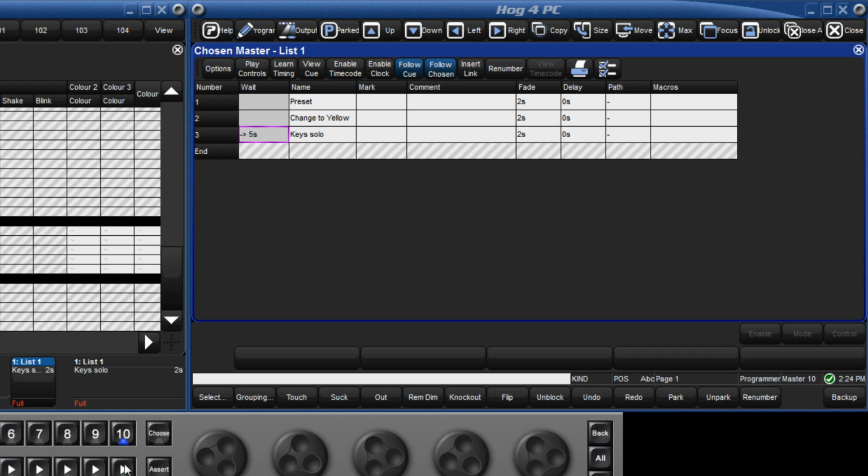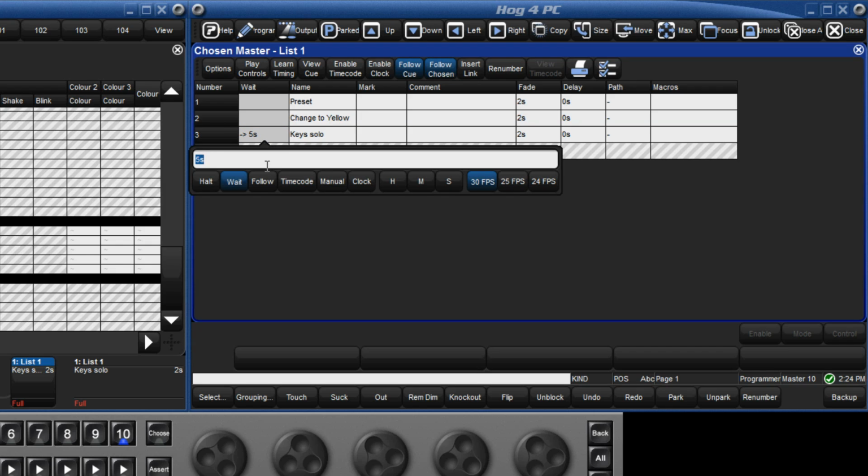By default, any time entered directly into the wait column is a wait time, but by double-clicking the box or touching it and pressing the set key, there are more options such as follow-on time, which is the time from the end of the previous cue to the current cue being triggered.